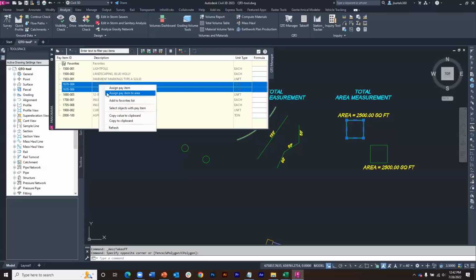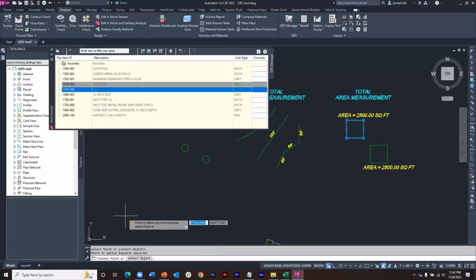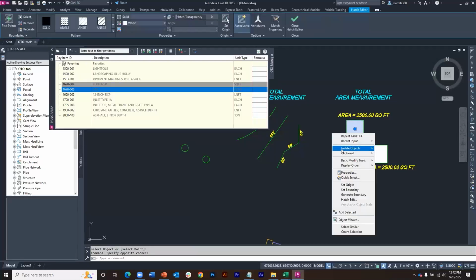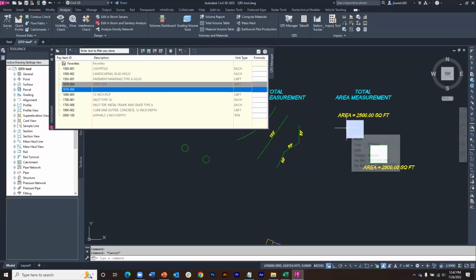I'm going to right click and I'll choose assign pay item to area. And then I'll come down, and this is just like creating hatch. It's saying select point or select object. I'll choose select object and I'll click this one and this one. And I'll press enter. I will then select one of these hatch patterns and I will display order this to the front, just so that I could hover over the edge and show you the two pay items associated with that hatch. So the hatch is what carries the pay items when we're doing an area.